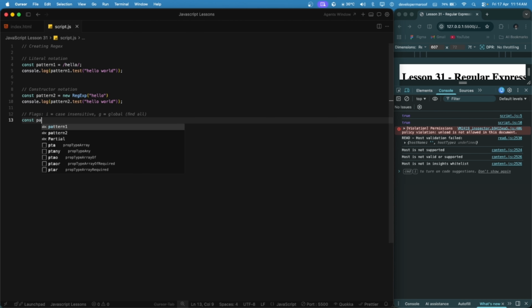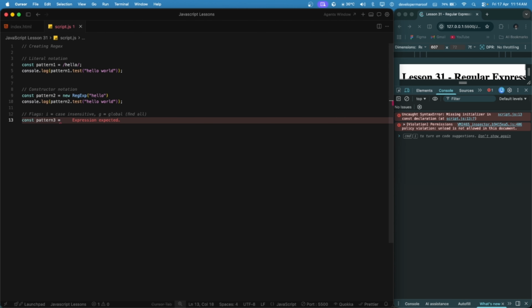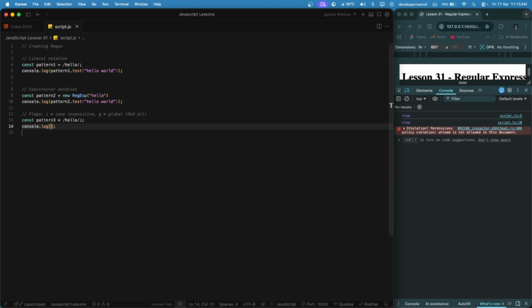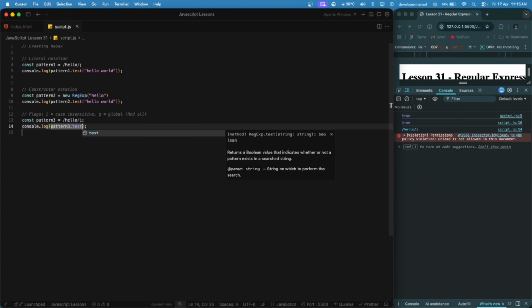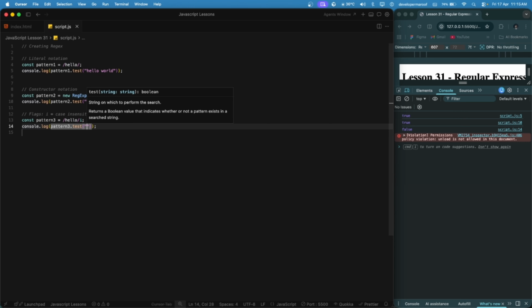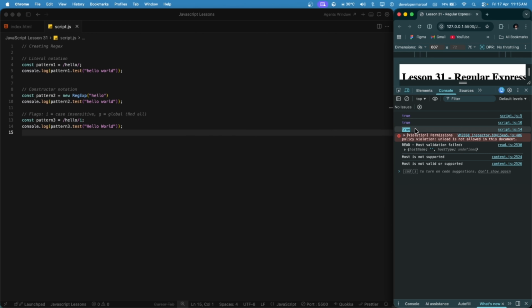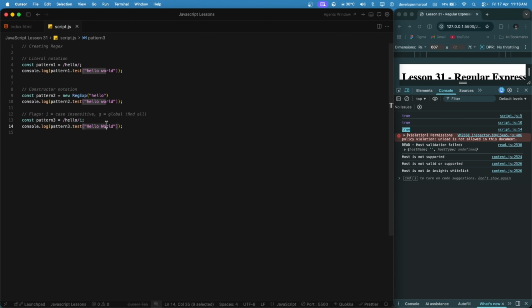Now pattern3 equals forward slash hello forward slash I. So this I makes our regex case insensitive, like it will get us true if we make this hello uppercase. Let's add a log and let's say pattern3.test and let's write here Hello, first letter is capital, and world. So now if we see, we are getting true here as well.